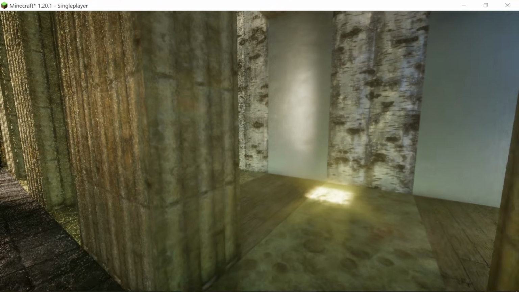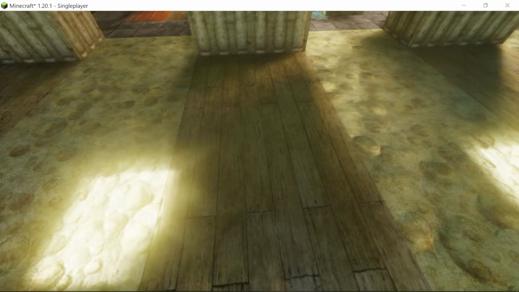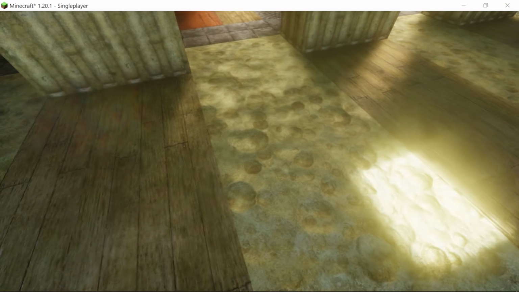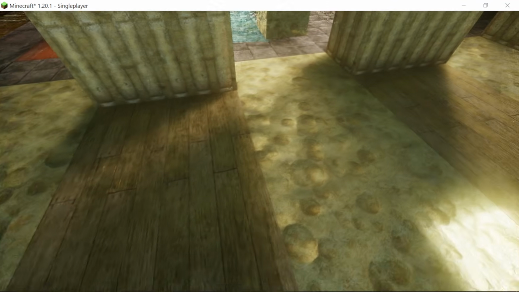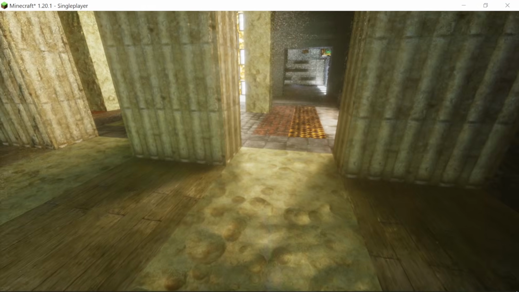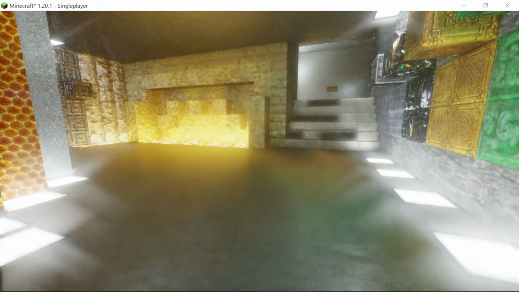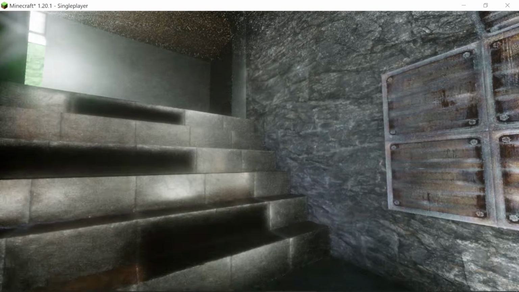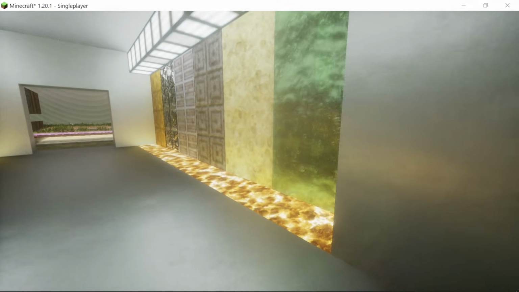Let me know what you guys think. Is this too smoothed out? Like, is it too denoised? Or does it still look like it's capturing the materials pretty well? You see those stairs still have little glitches.